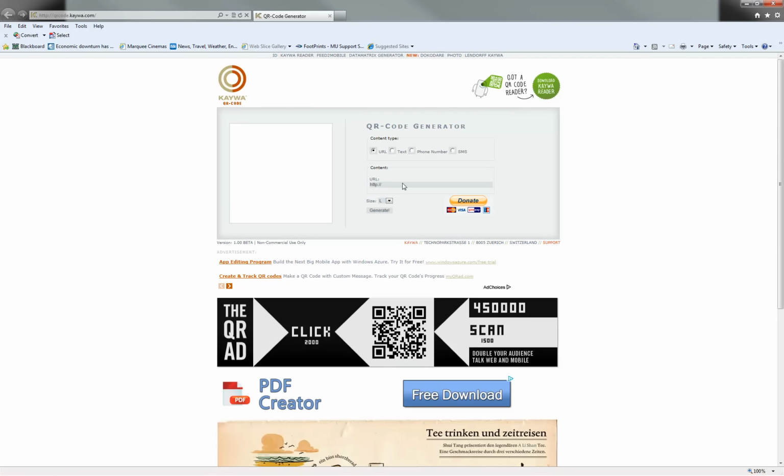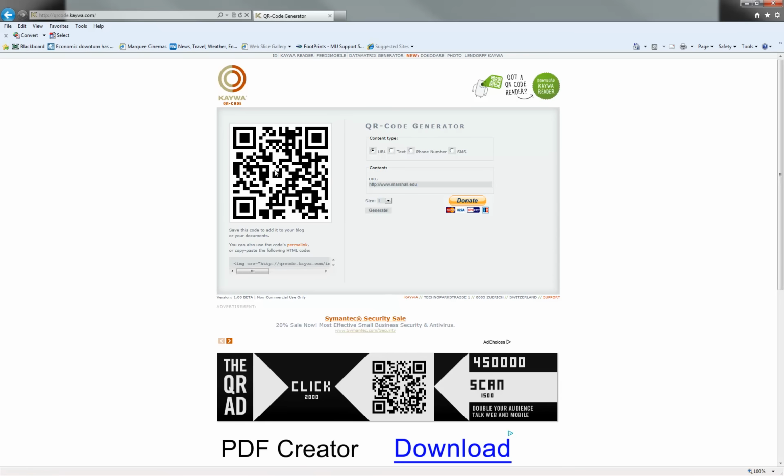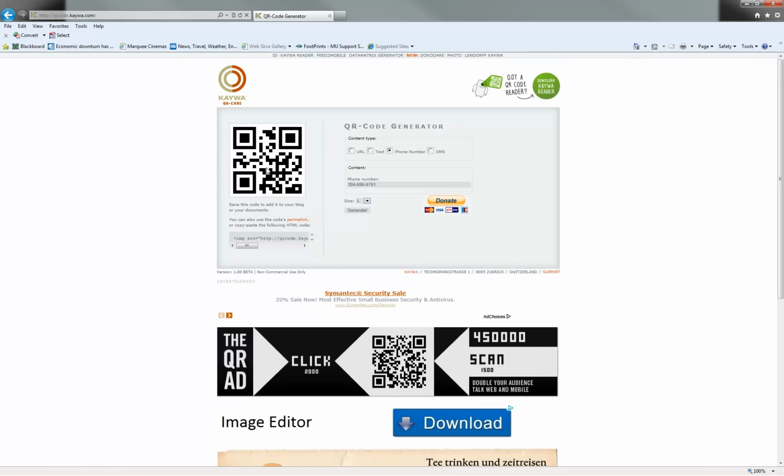Lets you put the URL in. I'm going to put in Marshall's web page address. And that is the QR code for Marshall's website, www.marshall.edu. This lets you do a phone number. I'll put my phone number in here at work. And there's a telephone number.